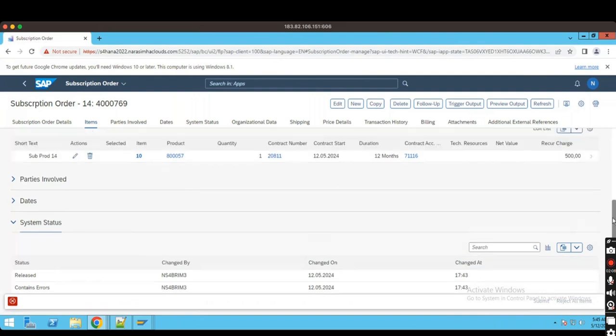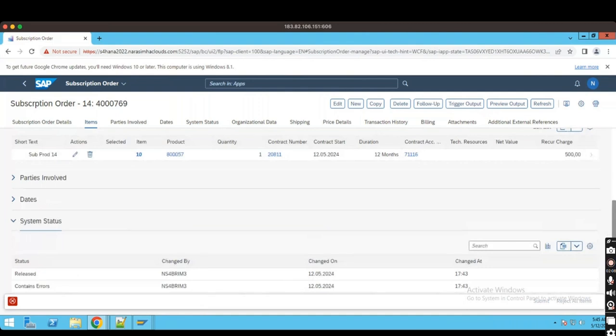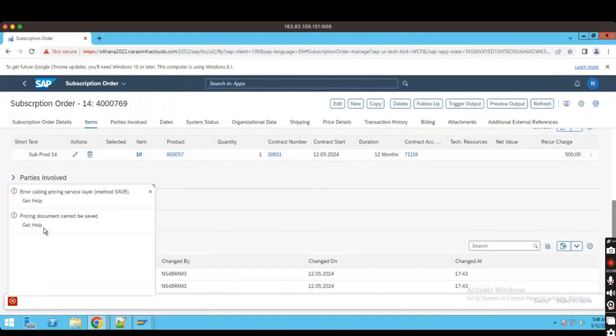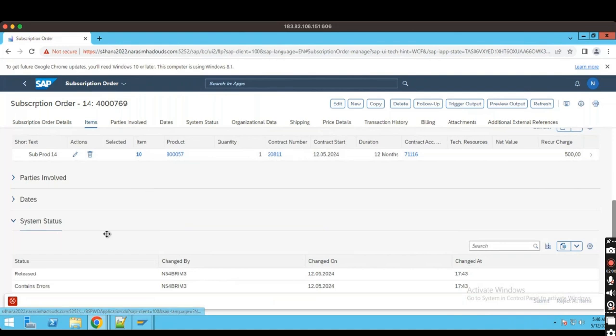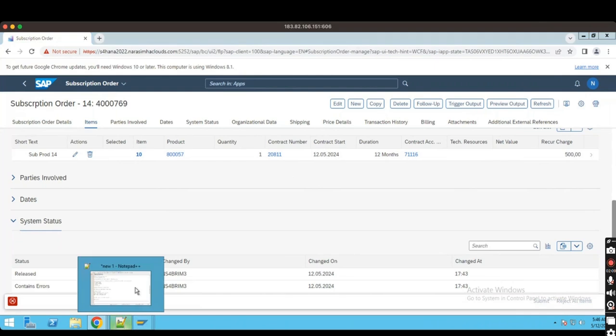Now you see that there is a contract which is created, right? We have done the configurations. Whenever we submit, a contract is created. There is a standard error that we are getting. I don't think this is anything specific to us. It's a standard service layer error. But our contract is generated as soon as I submit it. A contract number is generated. So from our order, a contract is generated.